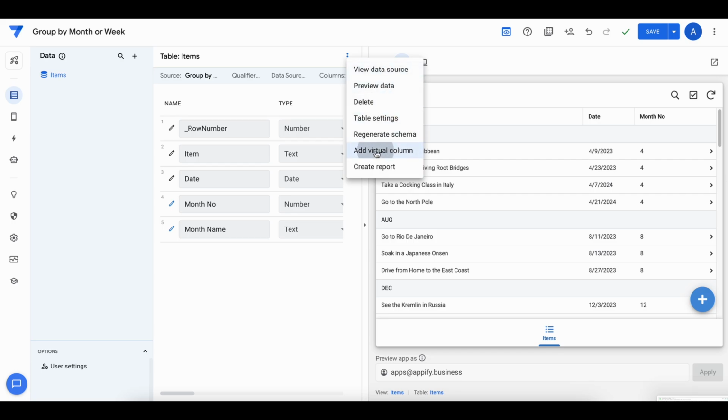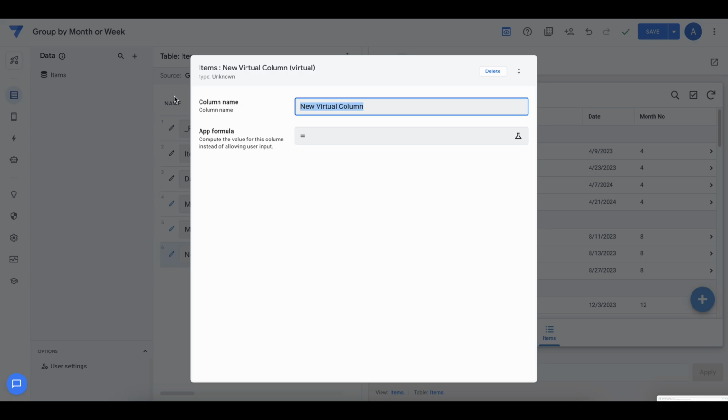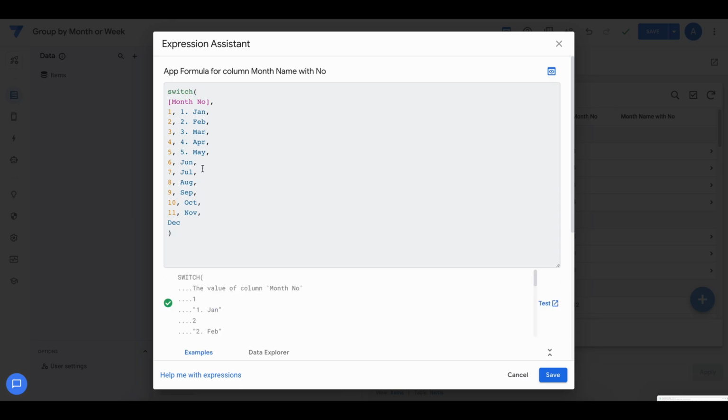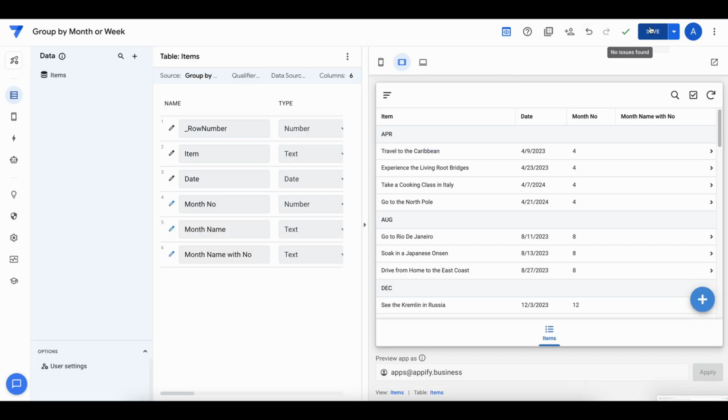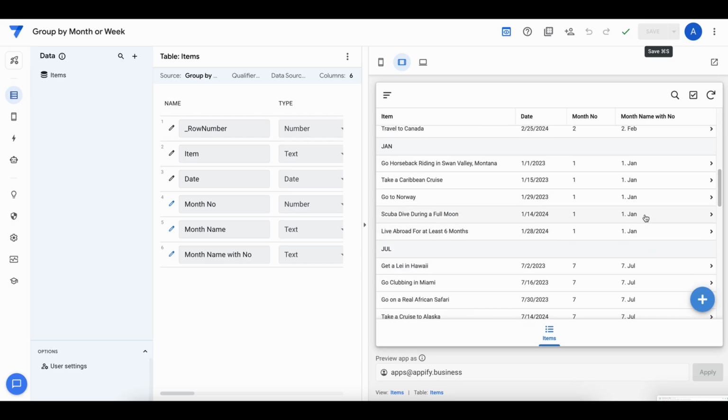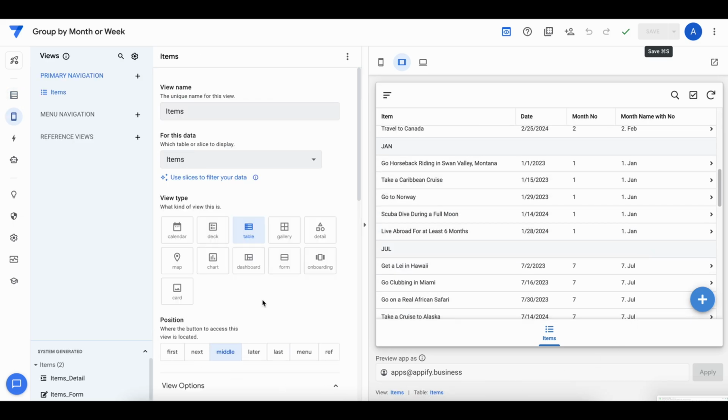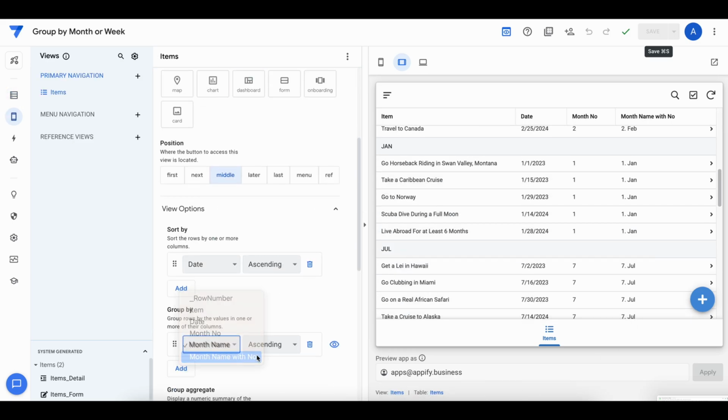So let's add another virtual column here. I'm going to make a copy. Month name with number, and I'm going to basically put numbers in front of everything. Okay, so with numbers added, I'm going to go ahead and save this new column, and you can see in the app I now have this additional column here, and I can group on this month name here.